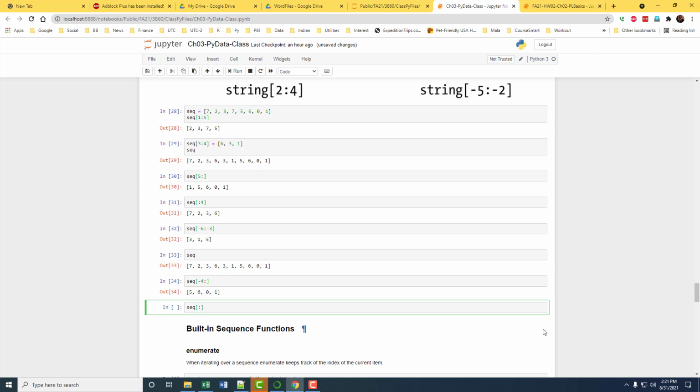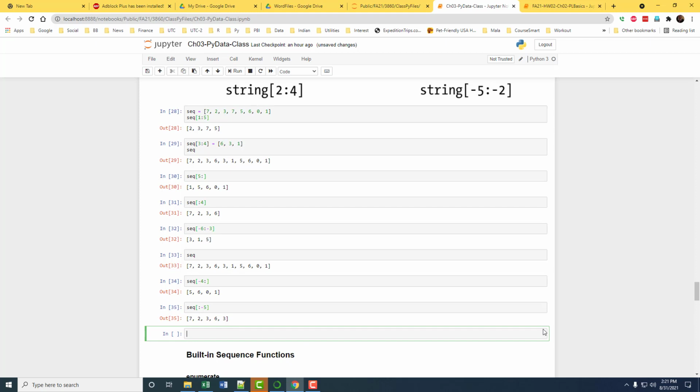And similarly, we can have, say, colon minus 5. So everything from the left up to the index of minus 5. So it starts from 7 to 3. Now minus 5 will be minus 1, 2, 3, 4, 5. 5 is not included, so it stops with 3.